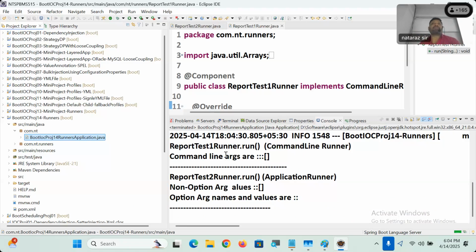I have not passed any command line argument, but both run methods are executed automatically. So we don't call the run methods of the runner class explicitly. They will be called automatically as what? As callback methods, right? Okay, that's great. So come to this, guys.